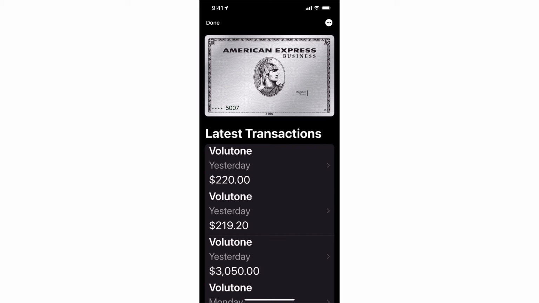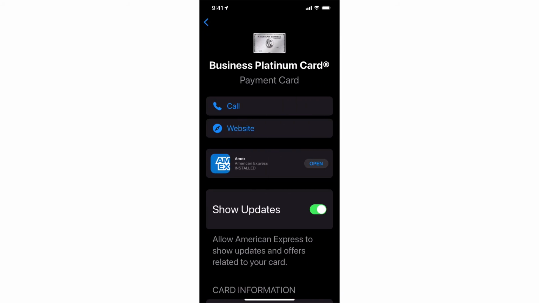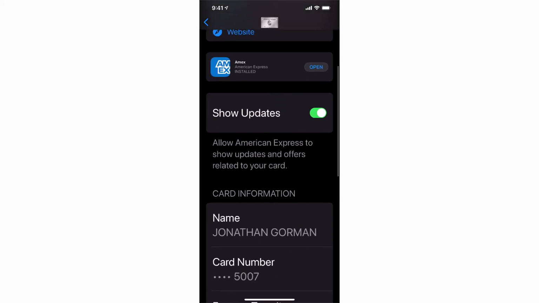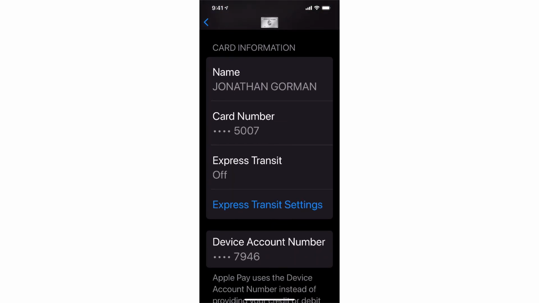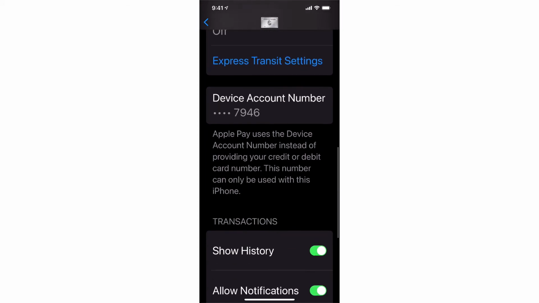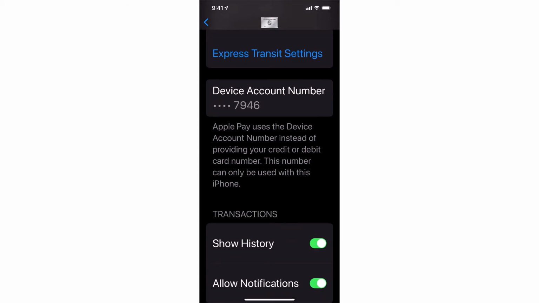However, if I tap on the ellipsis, the circle with the three dots in it top right, I see the information about this card. I can also call the direct number for support on this card and that sort of thing. But if I cruise down, the card number surely does say that it ends in 5007. But to the vendor, in our case, if you go to Whole Foods or some place that accepts Apple Pay, they are just going to see this number 7946. So they have no idea what the actual credit card number is, which adds this really wonderful layer of security to your credit cards.